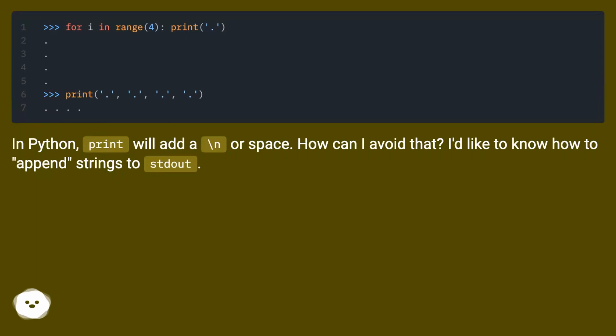In Python, print will add a backslash n or space. How can I avoid that? I'd like to know how to append strings to the same line.